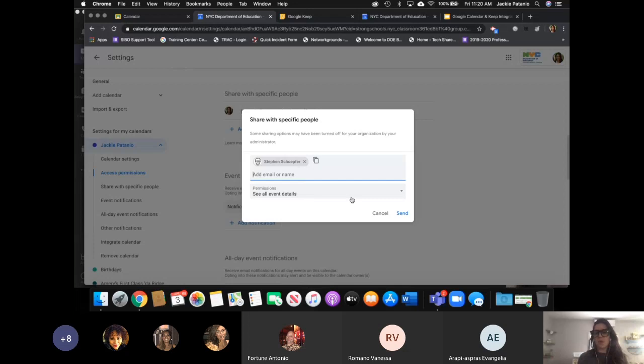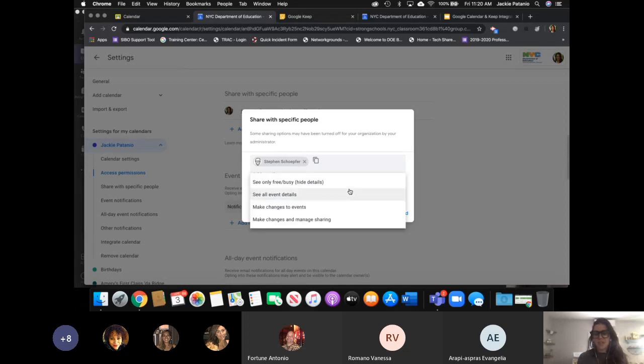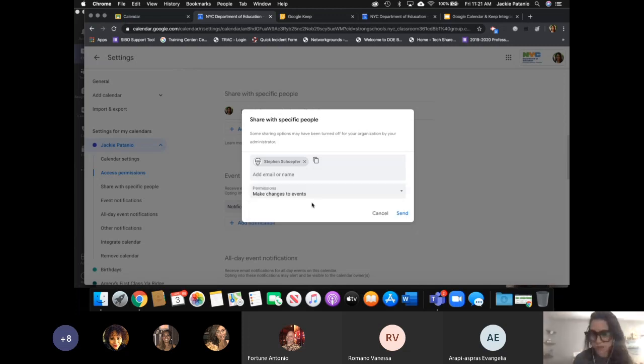So it defaults to see all event details. If I tap on this, you'll see it has a hierarchy. It starts with the most restrictive down to the least restrictive. So I could have it set where Stephen can only see when I'm free and busy. I could have him see this calendar with the event details. I could allow him to make changes to the event. So that would be a real collaboration where him and I were working on this together, and we could be making changes and creating events together. And then the least restrictive would be he would also be able to invite people to this calendar. So just like I'm doing right now, he would also be able to do the same. But I don't want him to do that.